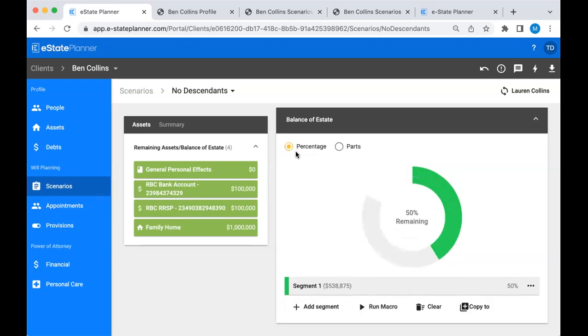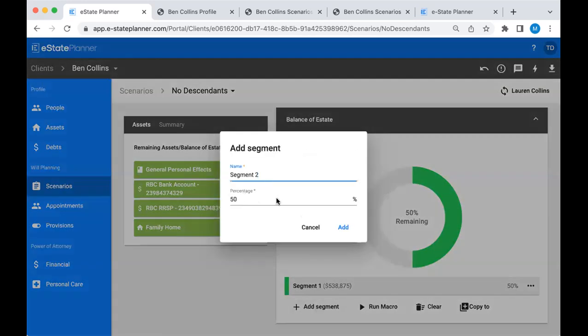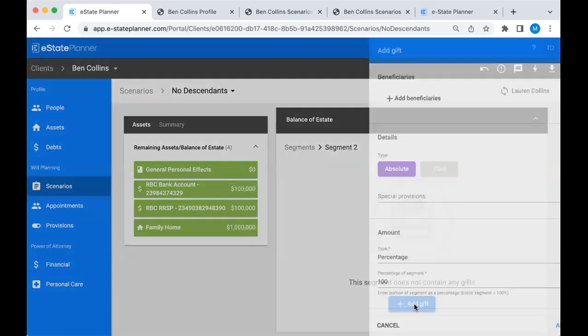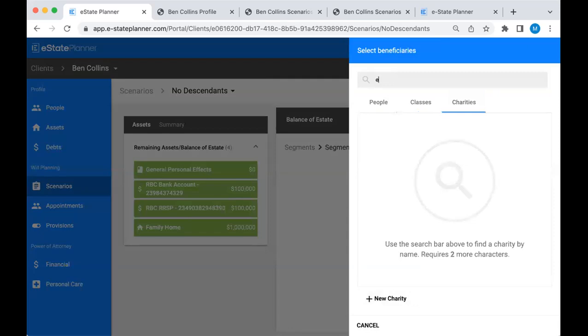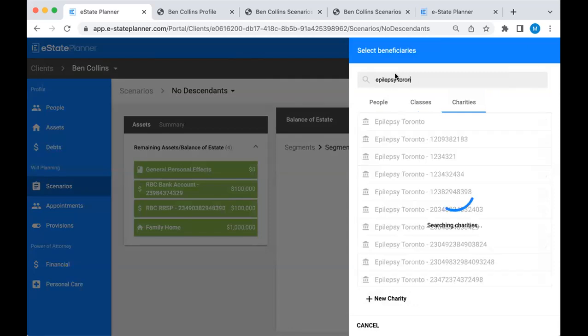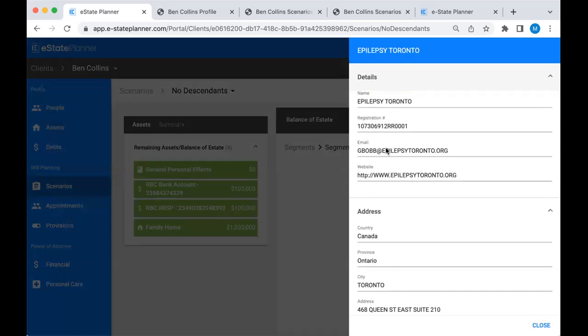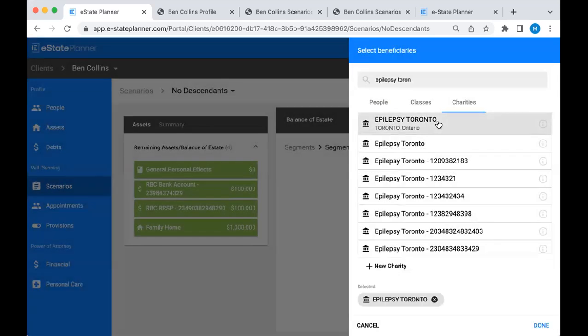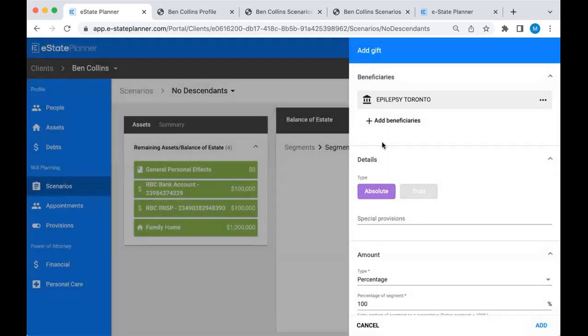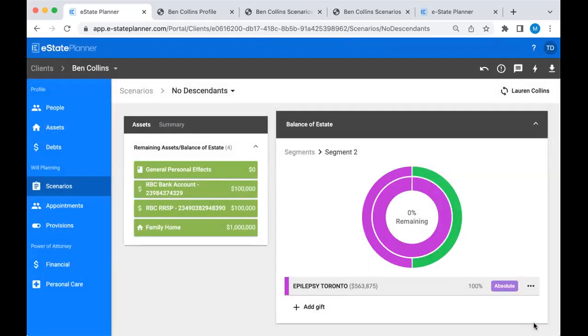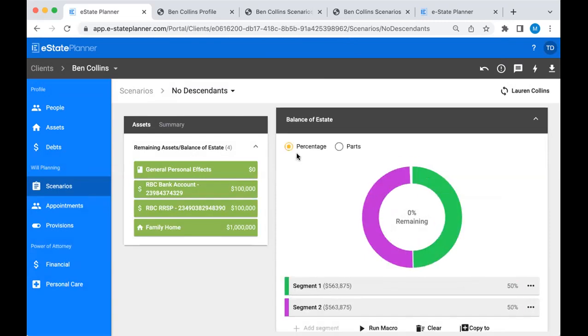And I do that by going to segments and then adding my second segment for the other 50. And then I'll add a gift. This time I'm going to do a charity. If you search it in this search bar, it's going to search the CRA database for you automatically. So I can see it's already pulled the registration number and all the details for the charity. And absolute, and I'll add that in. So now I've dealt with 100% of this 50% and therefore 100% of everything. And I can sync it over to Lauren if she wants the same plan there.